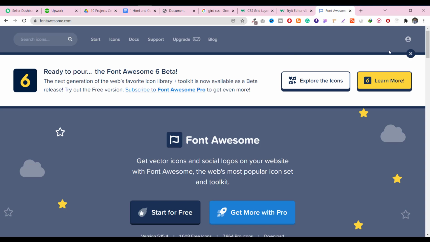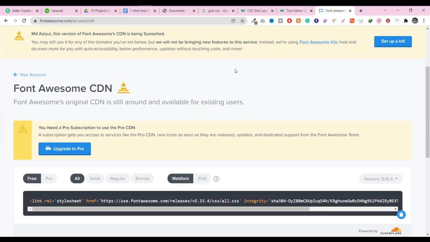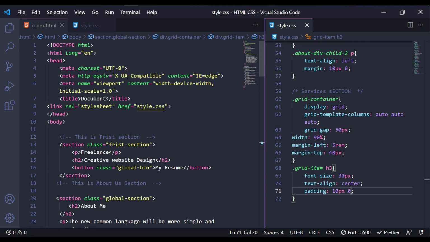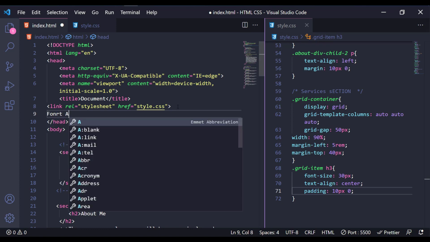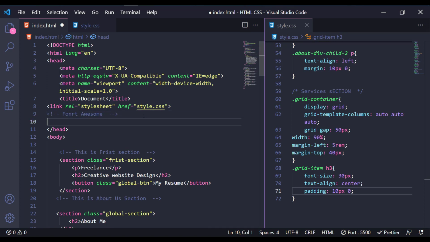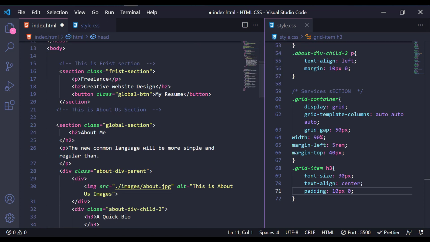But first you have to create an account, and you have to click on the Font Awesome CDN. Just click on the CDN button, then you will get the link. Just copy the link and go back here. In index.html, you have to go to the header tag, and we have to put this CSS link in there. So type Font Awesome as a comment so that you can easily identify which one is for what. So this is for Font Awesome, and now we can easily use it.